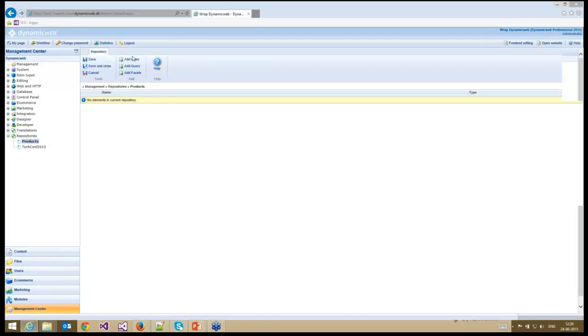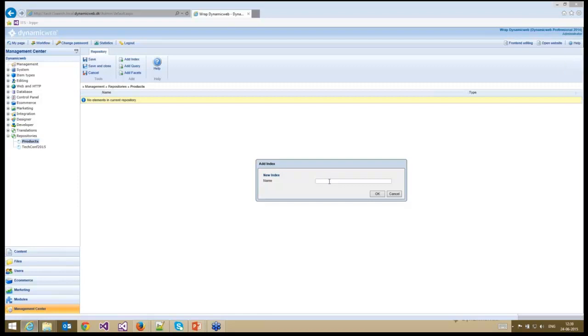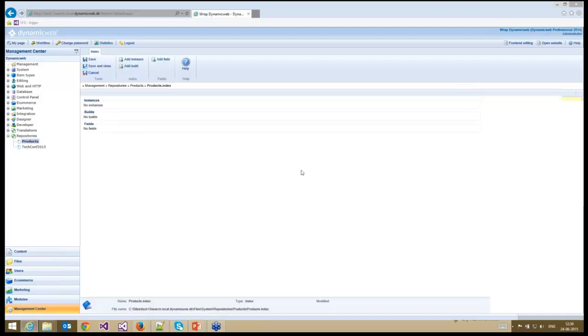Okay, so it tells me that I have no elements in my repository. In order to fix this, I'll create an index. As you remember from the slides, everything builds on the repository, and then index, then query, and then facet. So that's the order in which we'll be adding elements to this. So I'll call it my products index. I'll click OK. And now I can add my setup for my index definition.